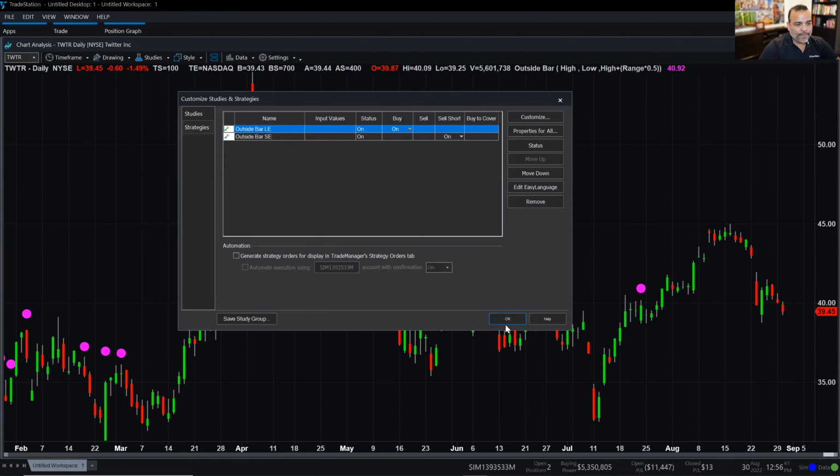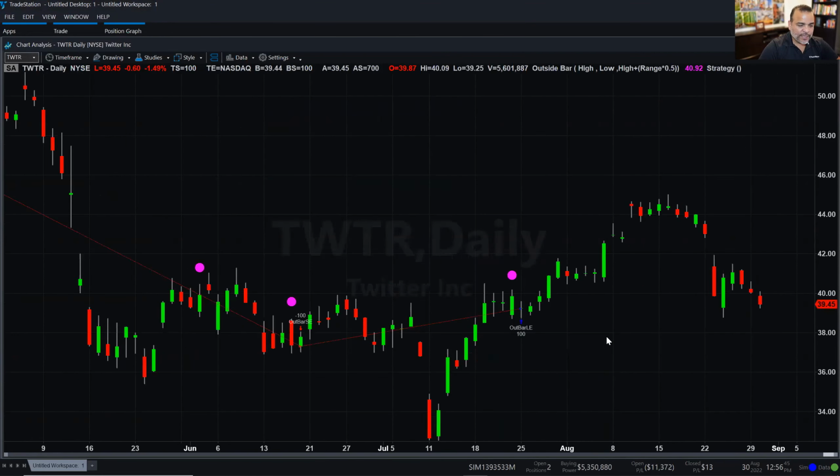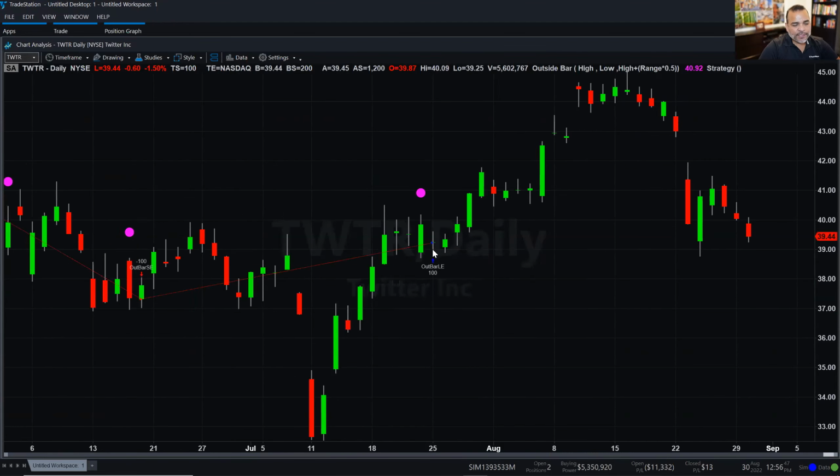I'm going to click OK. And OK, so this is using default settings. You can see that if you have an outside bar that is an up candle, meaning that it's green, the next trade is generated as a long trade. Back here, you can see the prior outside bar was a down candle, so it generated a short trade.